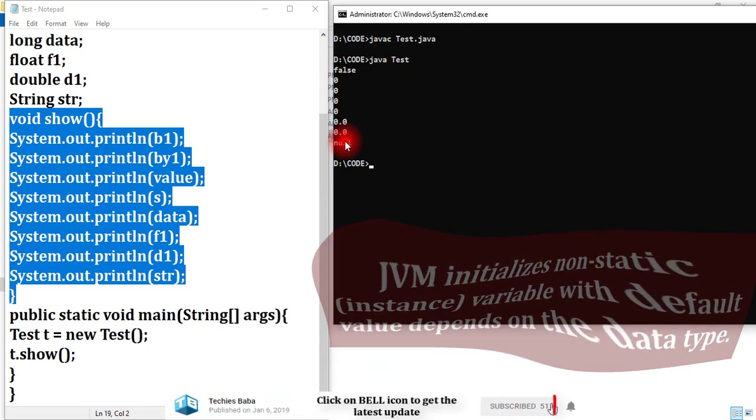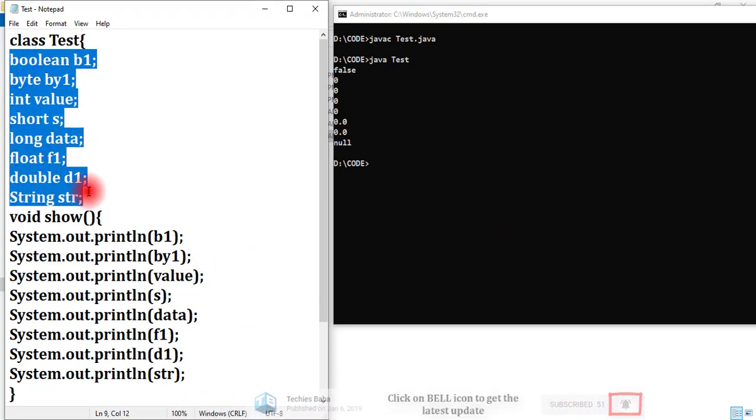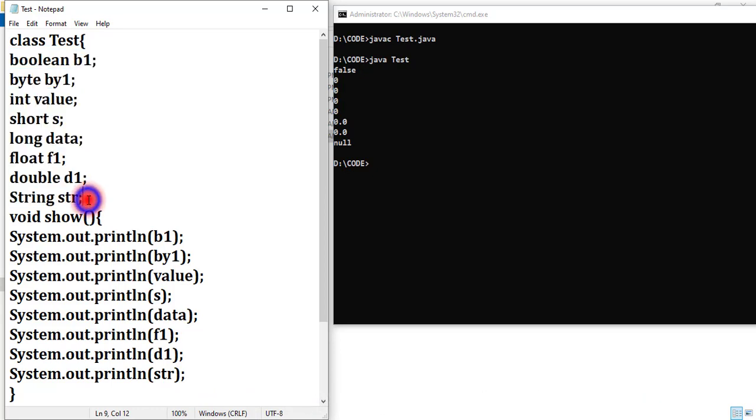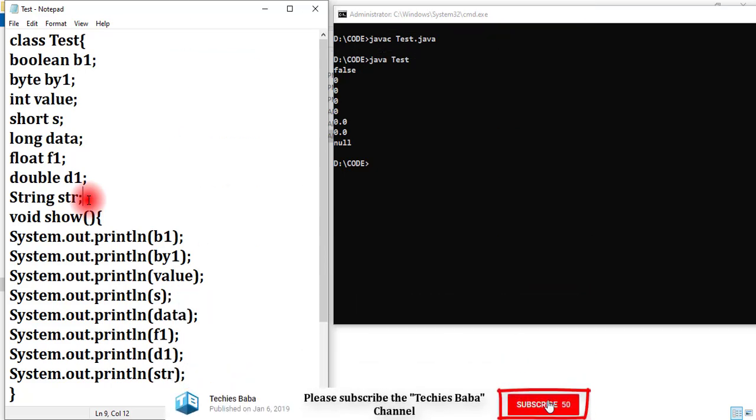So this is the concept of default value. There is a default value for each data type. Depending on the data type, the default value is available, and the default value will be provided only for static and instance, that is non-static. For the local, there is no concept of default value. How you are accessing it, we'll talk about that.